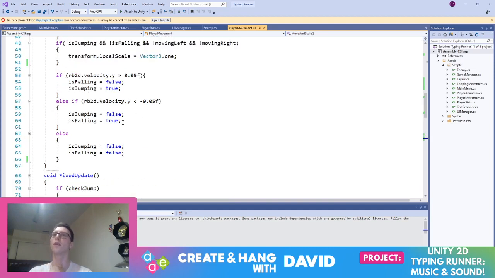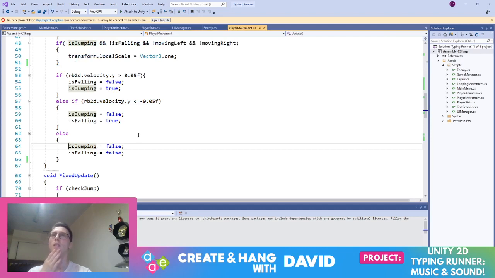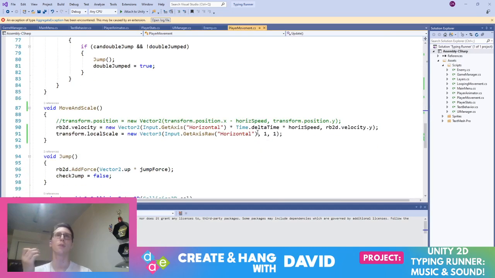Is falling is true. Otherwise, if the velocity is neither, then jumping is false. Is falling is false. So what is the issue? Because we can play the animation, but setting the scale shouldn't change our scale. Playing the animation shouldn't change our scale. Pretty sure.